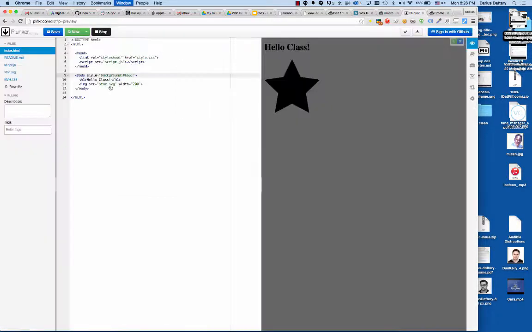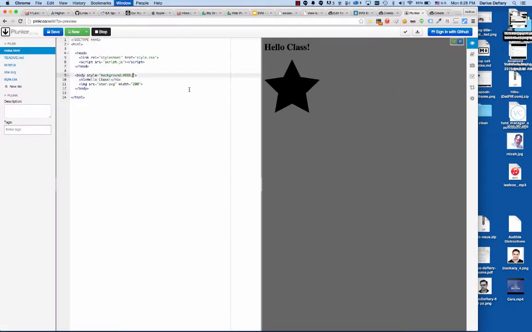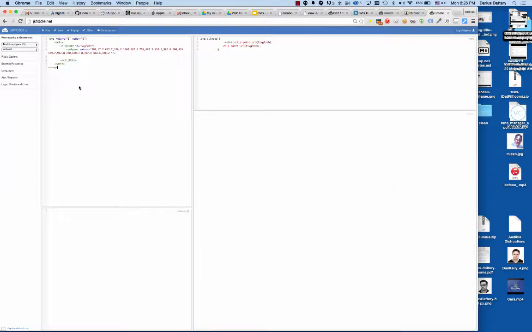I need to get an image. Class. Let's put it up here, and we'll use a stock photo placeholder. So we'll do, I don't know, 400 pixels by 400 pixels.